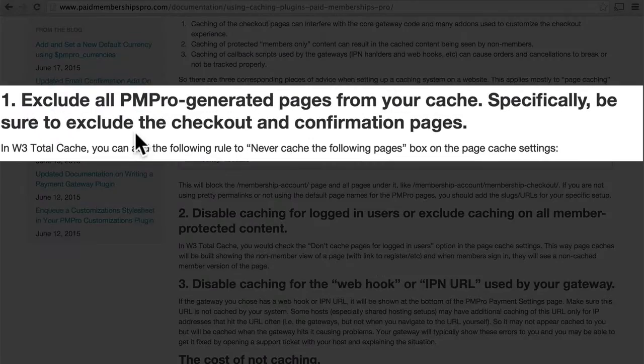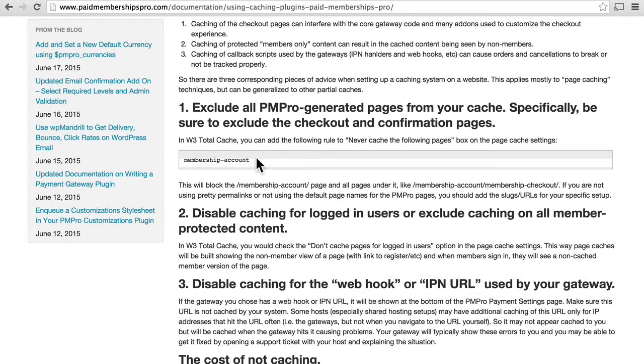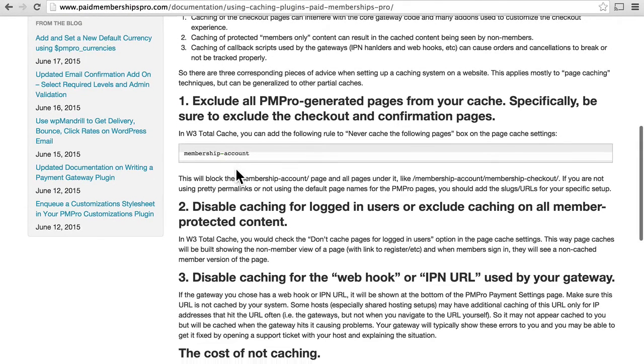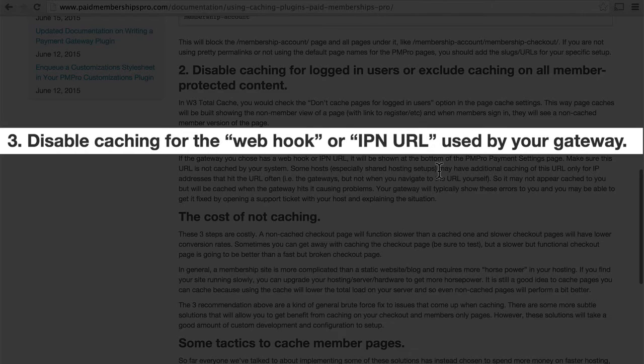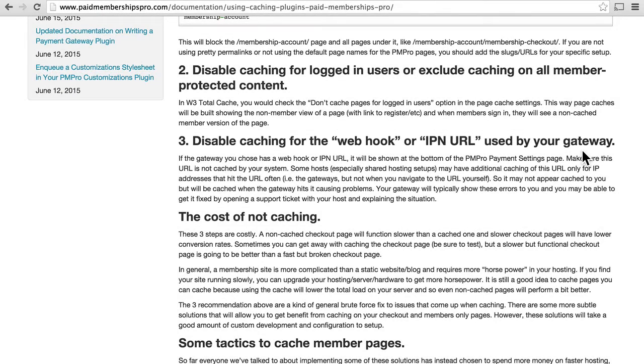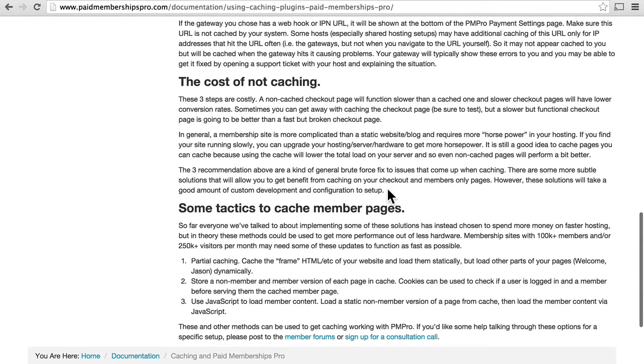And it talks about how to use individual caching plugins. It says you need to exclude all PM Pro generated pages from your cache. With W3 Total Cache, you can add a rule like this. Then you need to disable caching for logged in users or exclude caching on all member protected content. Then you need to disable caching for the webhook or IPN URL used for your payment gateway. Otherwise, you won't be able to accept payments. Now there's an excellent couple of paragraphs here on what this is going to do to your site. It's going to make things slower. And then there's a section that suggests some tips on how to get around the problem of being slow while still not doing whole page caching.